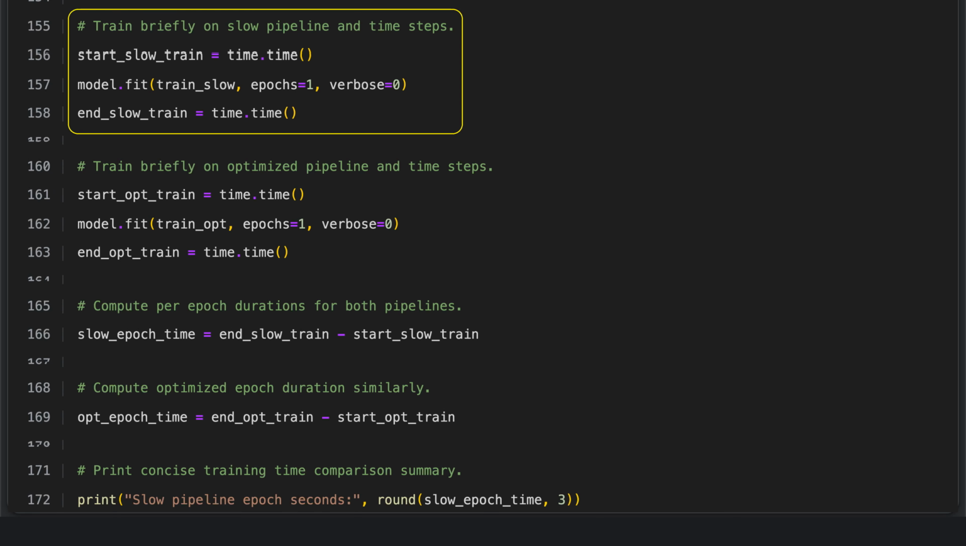We begin by noting the current time so we can measure how long training takes with the slow pipeline. The model is then trained on the slow dataset for a single pass, and training messages are turned off so no progress is printed. When training finishes, we record the time again and use the 2 timestamps to calculate the total duration of this training step.